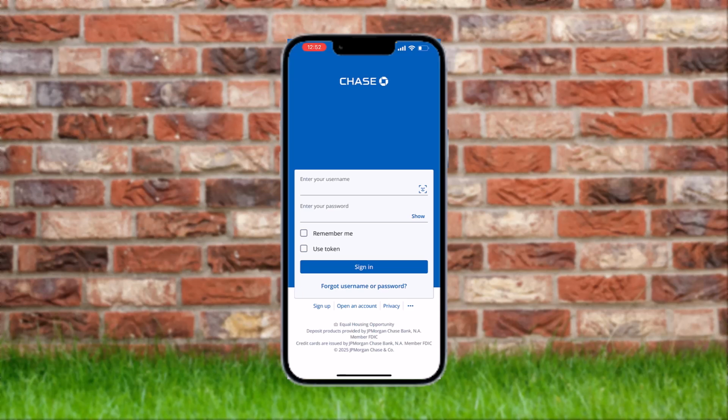Second, iPhone software glitch. iOS updates sometimes cause temporary glitches. If your iPhone recently updated, the app may not load properly, leading to a blank screen even though your login was successful.